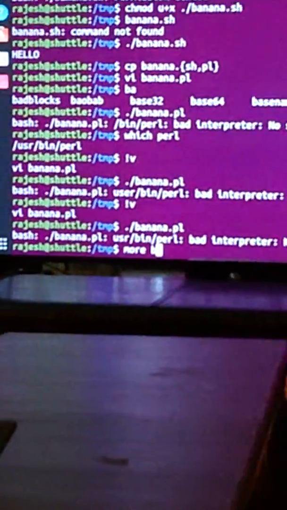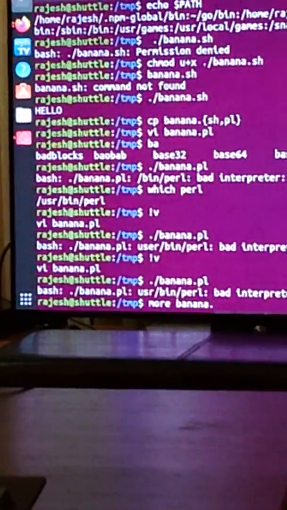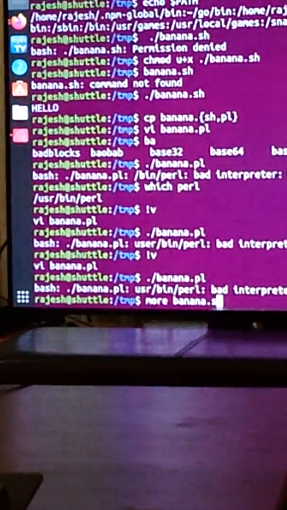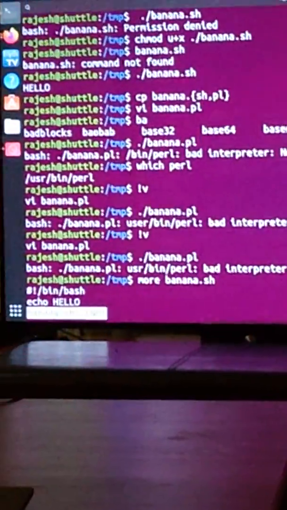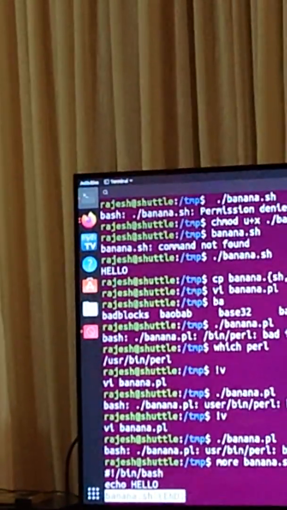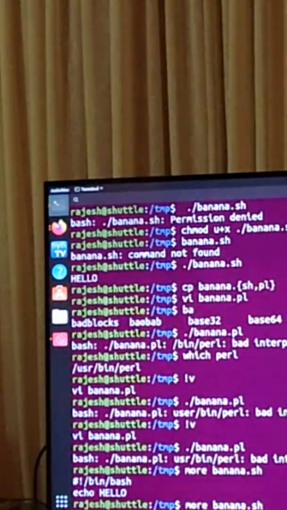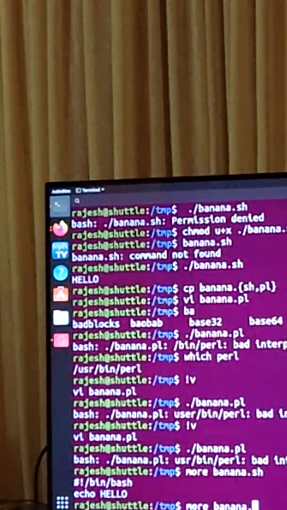Why don't you have a look at your banana.sh? Because that one works. So let's use the more command: more space banana.sh, ban tab, s tab, enter. Okay, now look at that and look at the Perl one. You'll see what's going on, what the issue is. Press Q to quit this. Q, up arrow, backspace, backspace, PL, enter. Backspace, backspace, backspace, PL, enter.